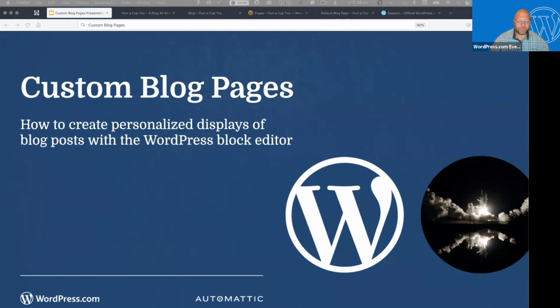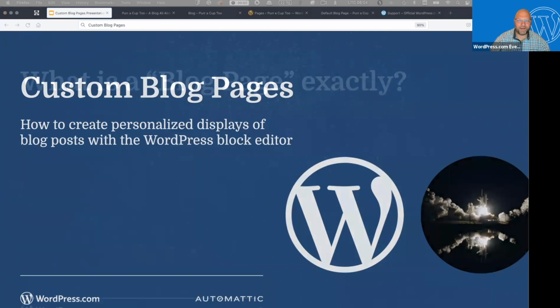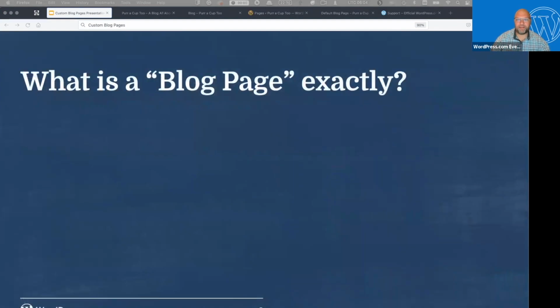How to create a personalized display of blog posts using the WordPress block editor. That's a mouthful, isn't it? Okay, well, let's start at the beginning. Let's really talk about what a blog page is exactly.